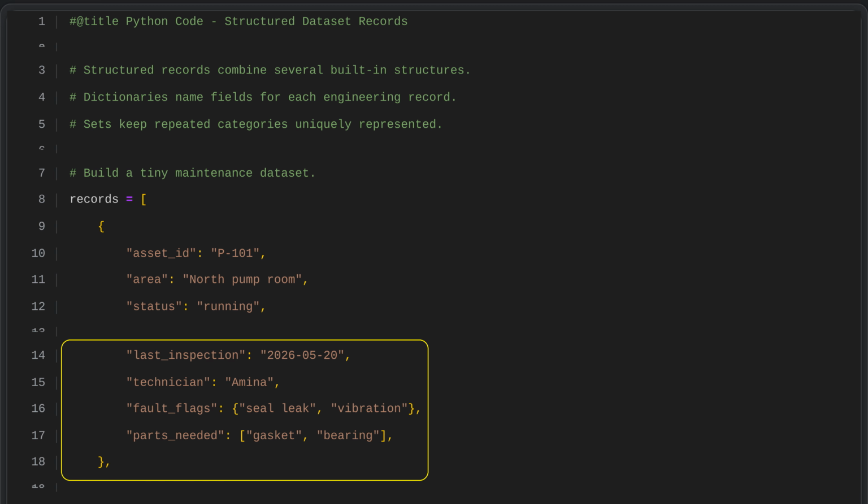The asset record summarizes key maintenance details. The last inspection was on May 20th, 2026, and Amina was the technician responsible. It also notes current faults, including a seal leak and vibration, and identifies the needed repair parts, a gasket and a bearing, to support follow-up, planning, and inventory management.